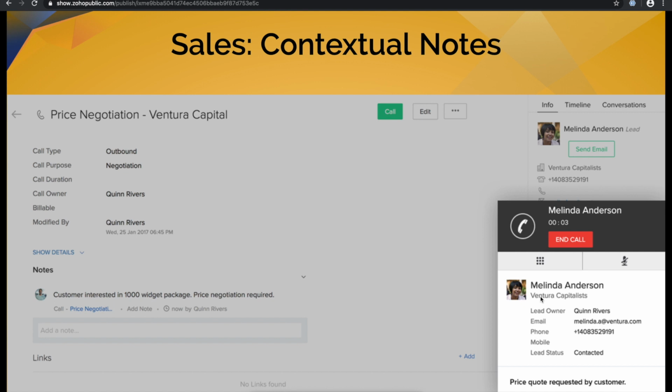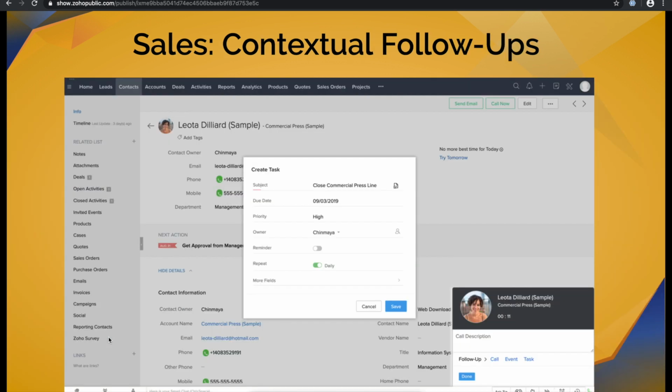So I'm talking to Melinda Anderson, and Quinn Rivers is the lead owner. And I know here that a price quote has been requested by the customer. So as I'm talking to the customer, I already know what the customer needs. So I can immediately provide my answer over the call and very contextually even take notes here as and when I'm talking to this person.